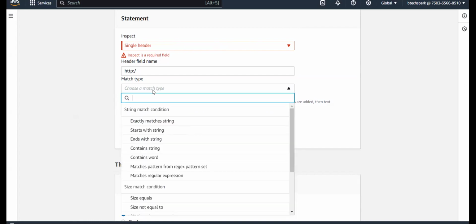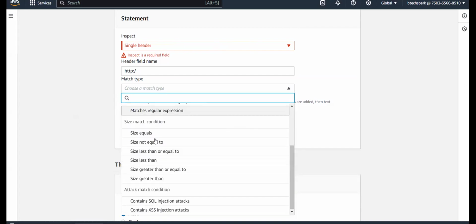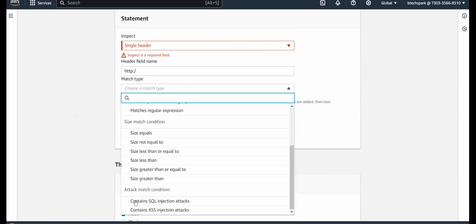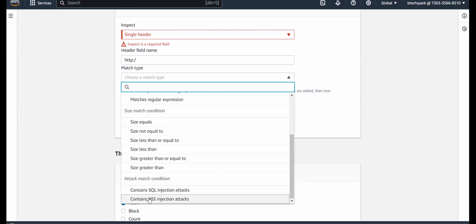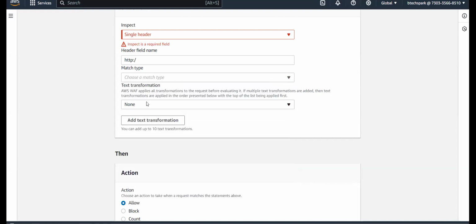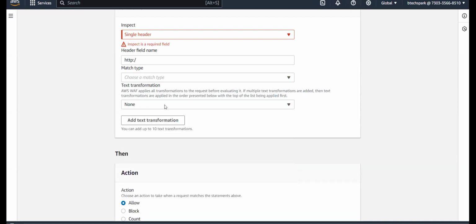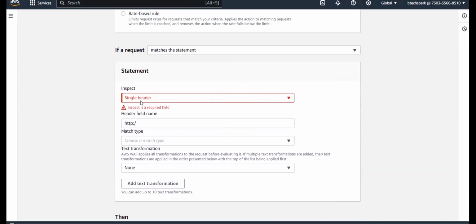And match type you can specify from this. So like that we have multiple options. You can even match with SQL injection or cross-site scripting injection attacks; you can understand that from this match type. And text transformation, which type of text transformation you want to identify, that also you can inspect.